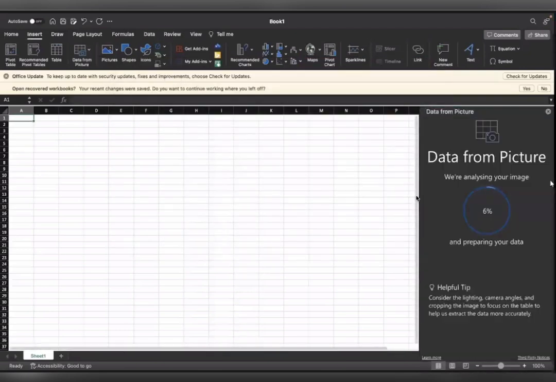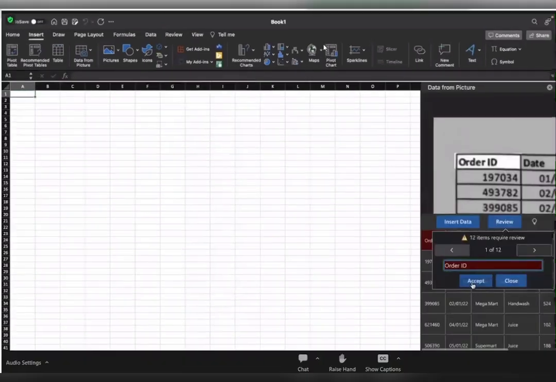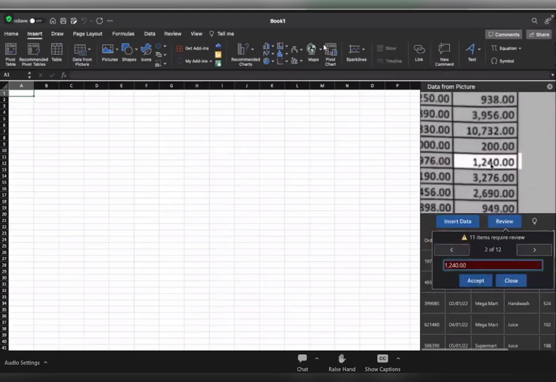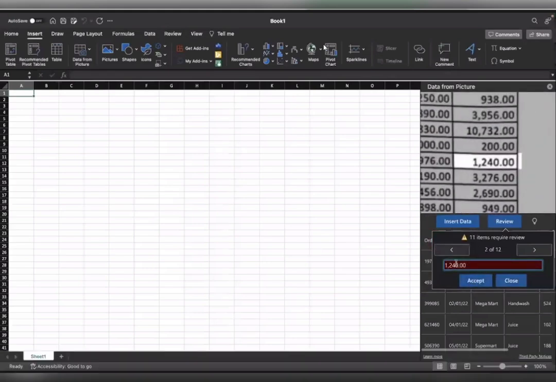Now can you tell me how much time it will take to do this? If you really know how to integrate ChatGPT or AI with Excel, it will not even take a minute. It will take a few seconds. And if you see here, it is being done. Now what is happening here?